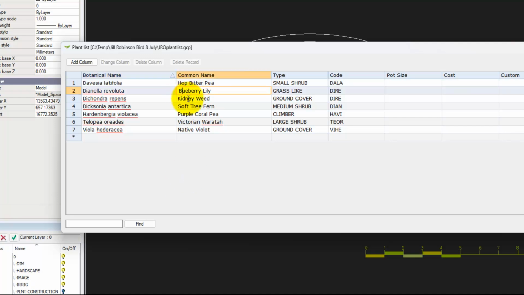We've got a spelling error here. It should be a blueberry. And the moment I click away, there's no red underline there because gCADPlus knows that's a correct spelling. And I could go on, but it's really useful. Nothing worse than working with a client who has a fair degree of botanical knowledge and you misspell plants in the design. So we have this little plant database.